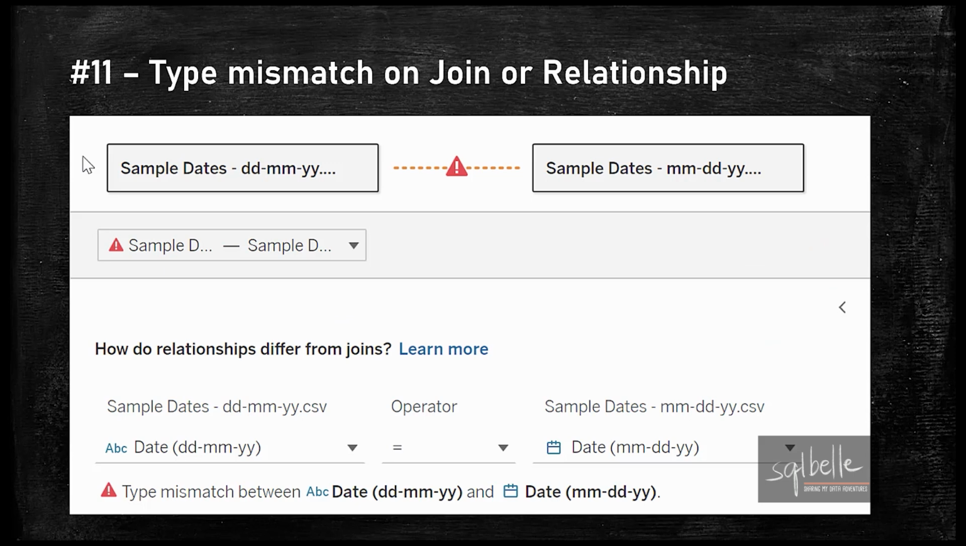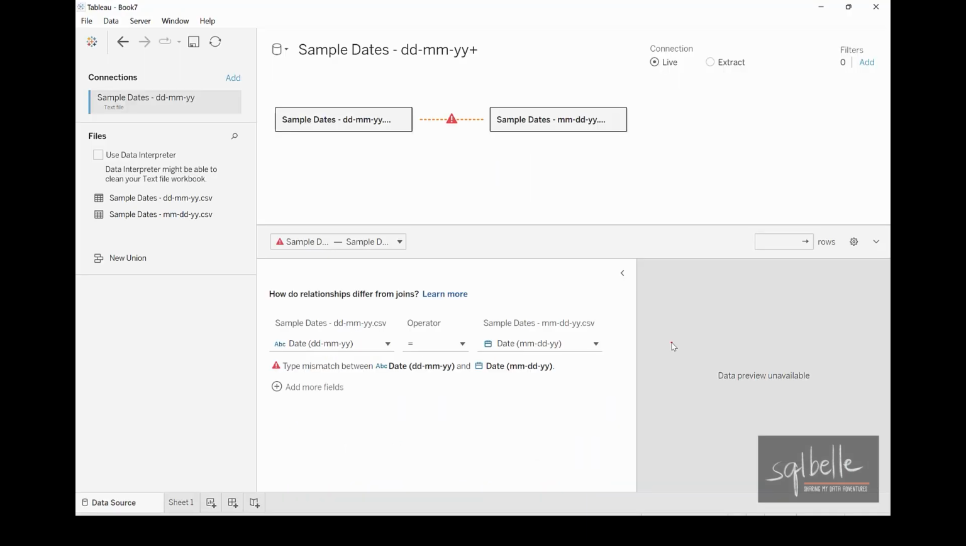Type mismatches can also happen when we use calculations to relate or join different tables. In this example, we are getting some errors because one of the fields is text and another field is a date. Now, this could be any type mismatch. It could be an integer and a string, a float and a string, a float and an integer. So we just need to make sure that the fields we are relating or using as join fields have the same data types. For this example, in addition to changing the data types, we're also going to use date parse to make sure that we have the correct results when we are relating these tables.